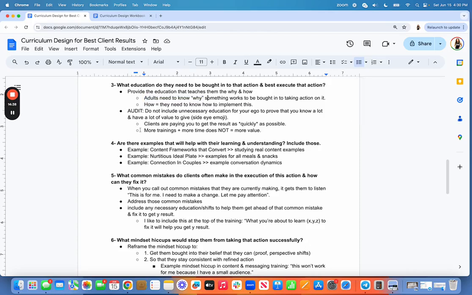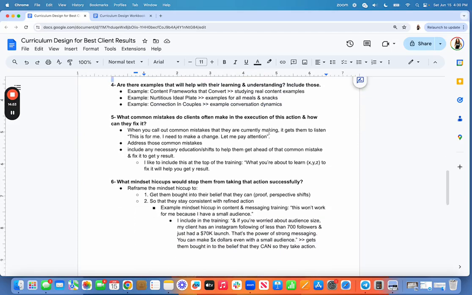I delete it. Okay? Because again, they're just here to go do what they need to do effectively and efficiently to get the result as quickly as possible. Not necessarily to become an expert at the thing and have a degree in it, but to get the result, right? Okay, number 4.